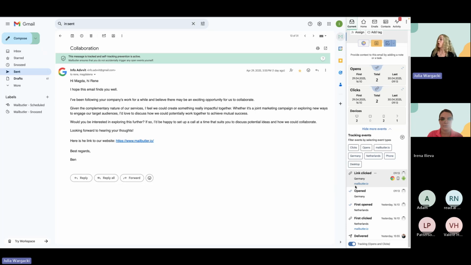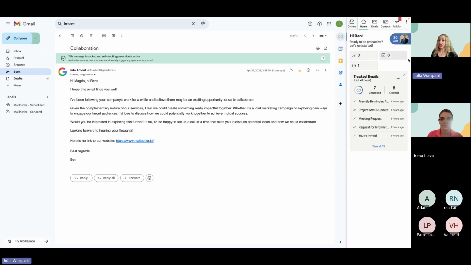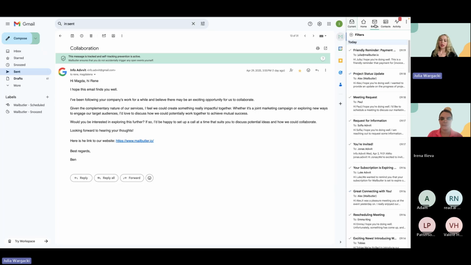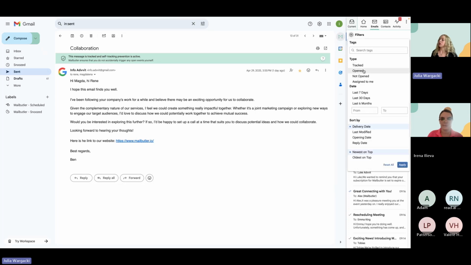Now, in the Home tab of the Mailbutler sidebar, which you can access up here, you'll additionally find a handy widget that provides you with insights into your email's performance over the last 48 hours, 7 days, or 14 days. And under the Emails tab in the Mailbutler sidebar up here, you'll find a list of all your tracked emails, as you can see here, and you can filter your emails according to opened and not opened.